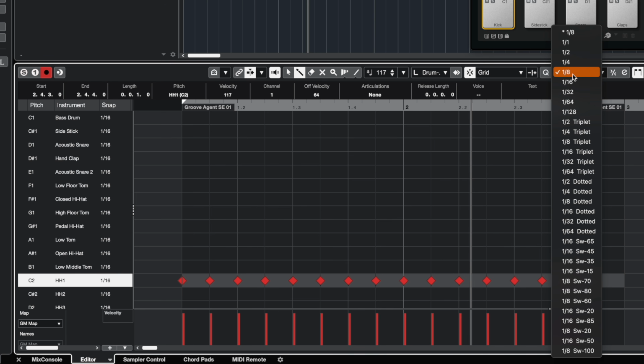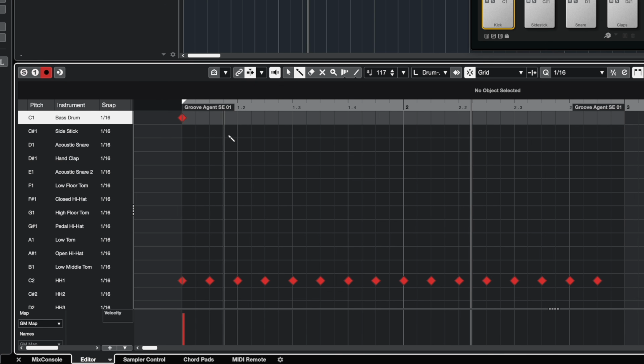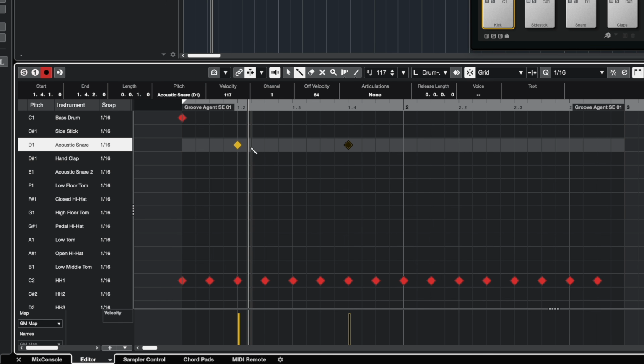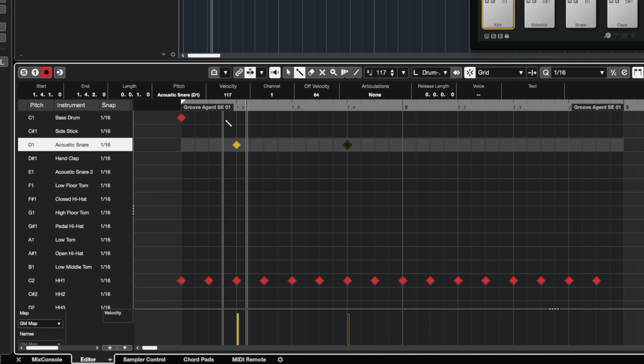And then we're going to put our grid to 16th notes. And we're going to drop in a kick drum, put a snare drum on 2 and 4. So these kind of clicky snare drums. And then we're going to put kick drum right before that.